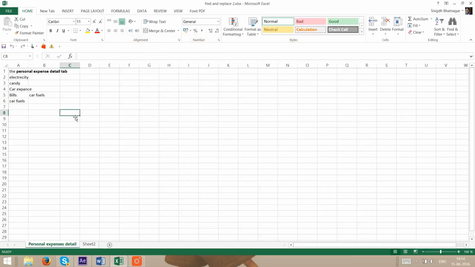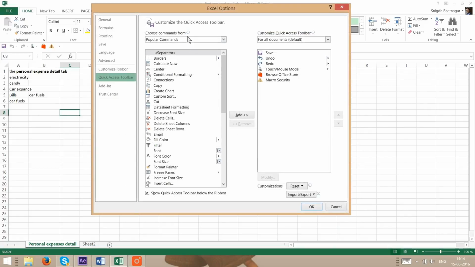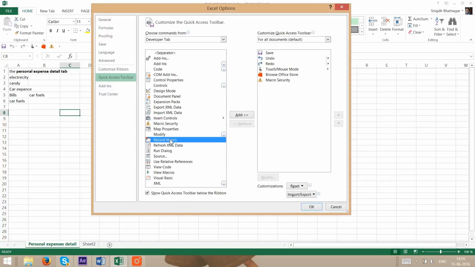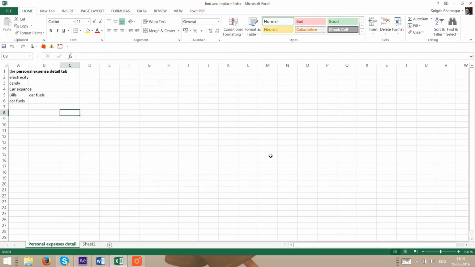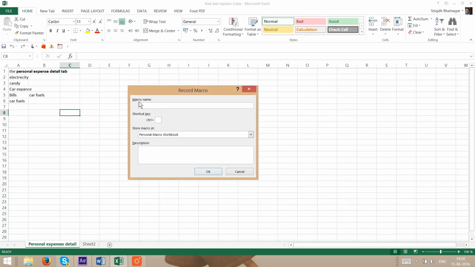3. Go back to the screen and add another option to the Quick Access toolbar: Code. You will add it in exactly the same way we did in changing the macro security settings. 4. Click on the Code icon and click on Record Macro as shown on this slide. 5. The Macro dialog box appears as shown on the screen.